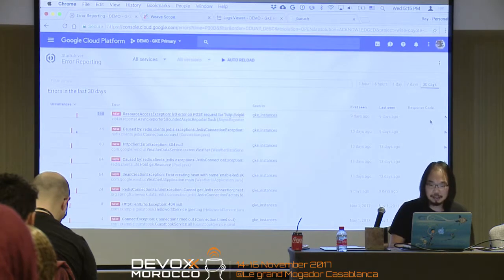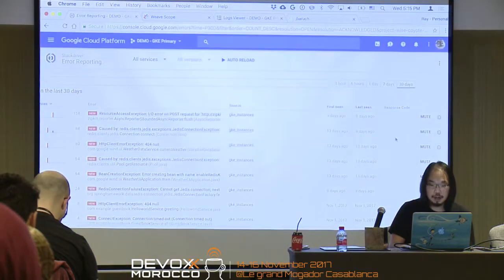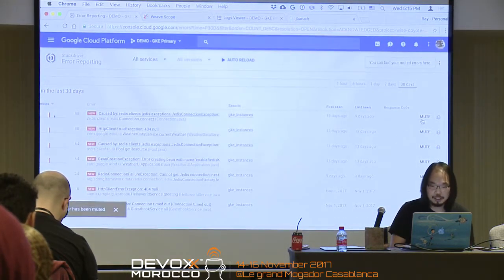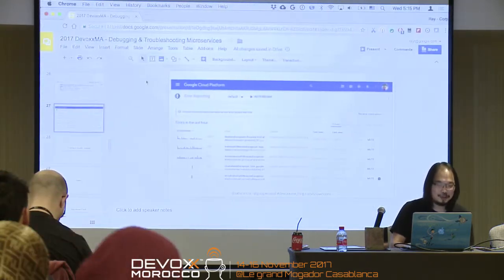And you can also add potentially a bug. You can add an issue. If you're using Jira or whatever, you can add an issue to the link. Or if you're like me, I'll just mute it and it's gone. Yeah. Right? So it's pretty useful.